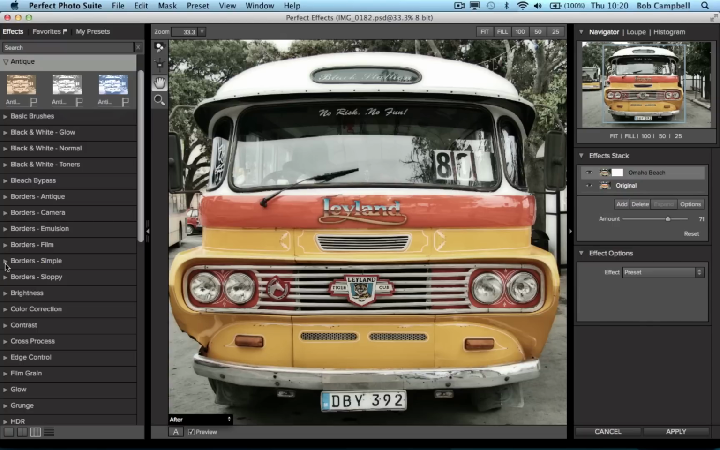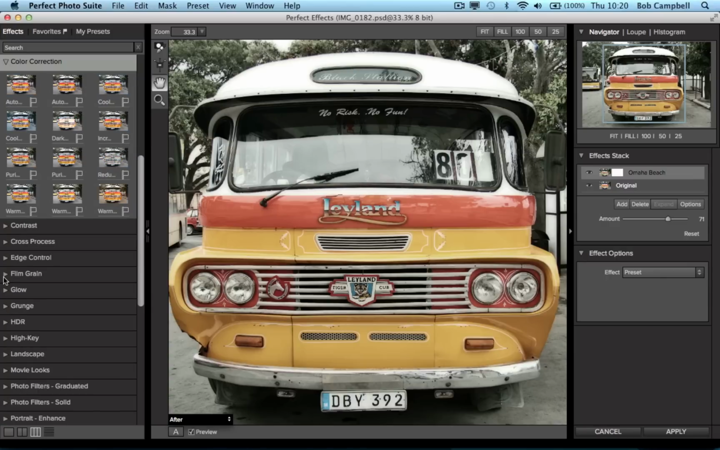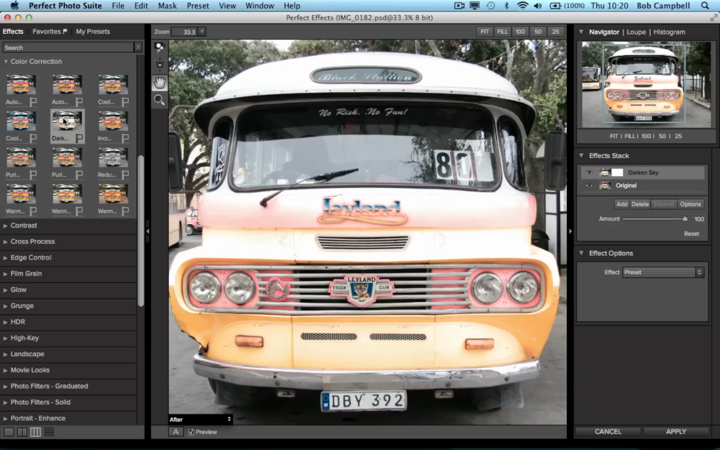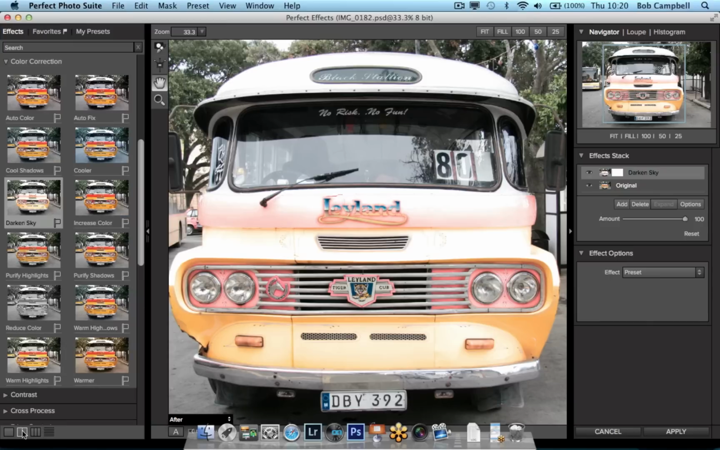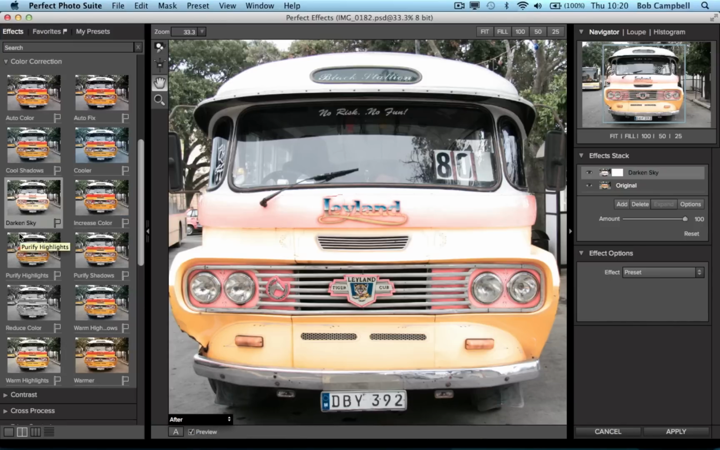I have far more volumes in my version of Perfect Effects, the full product, than you have in your free product. But if we go, for instance, to color correction, and this time I apply a darkening of the effects. Whoa, that's an interesting look. That's actually taken away lots of the colour. I need to see that in double column mode so I can actually read what it says. Oh, darken sky. Okay, well that's an interesting effect.